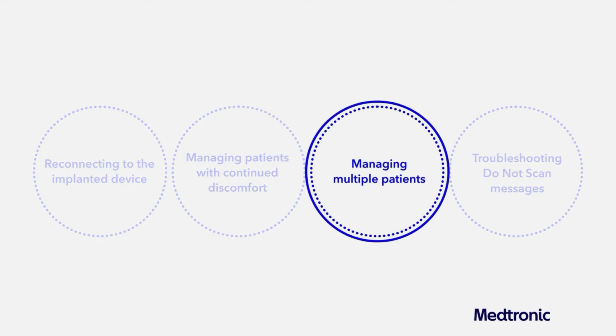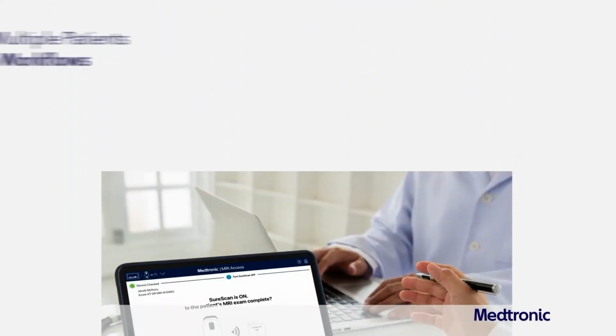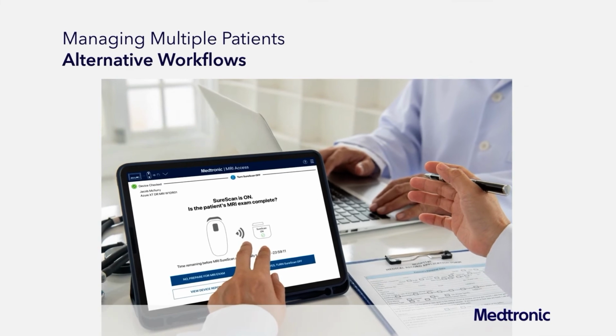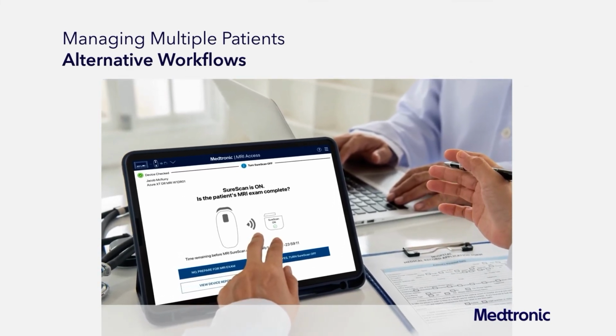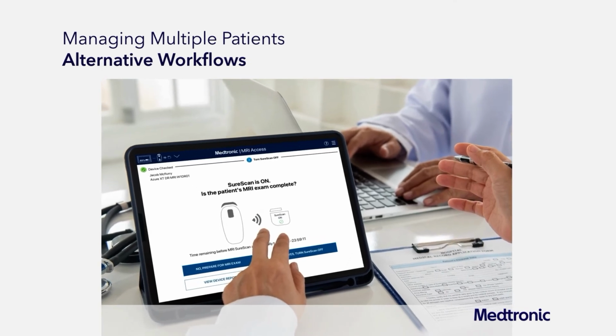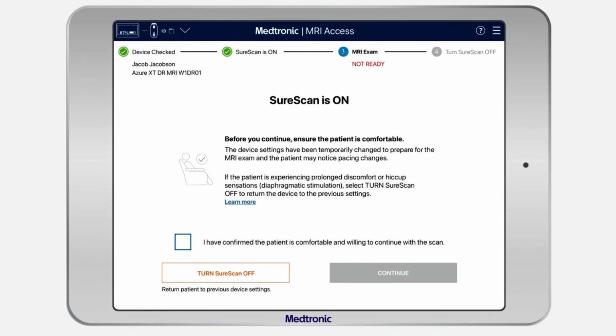Managing sessions with multiple patients. After you've prepared a patient for an MRI exam and turned SureScan mode on in the implanted device, you can use the MRI Access application to prepare another patient for an MRI exam. This example will walk you through how to manage more than one patient.